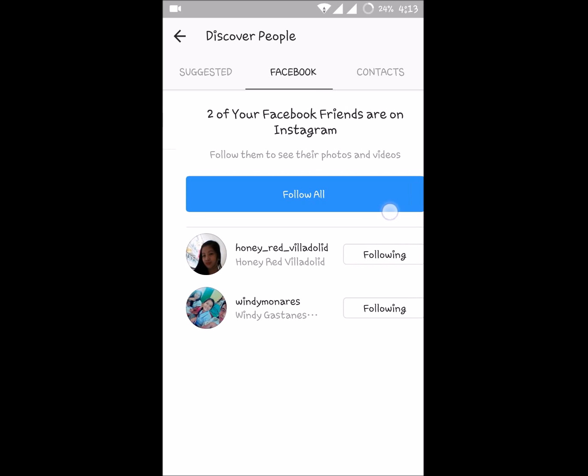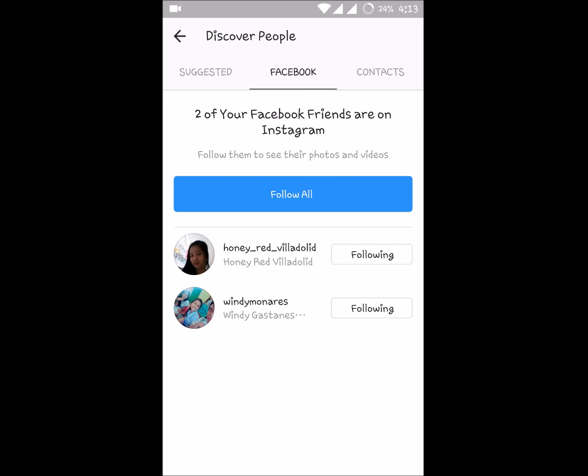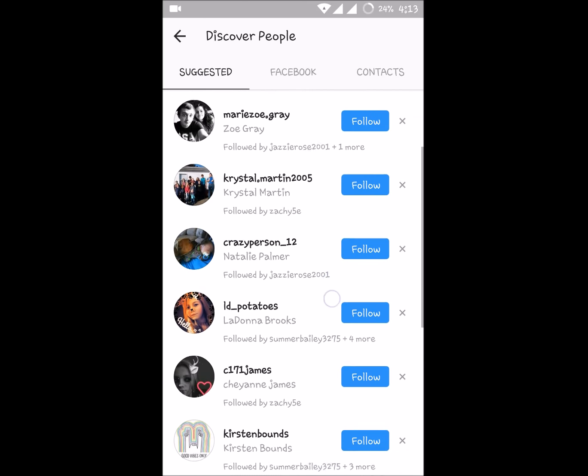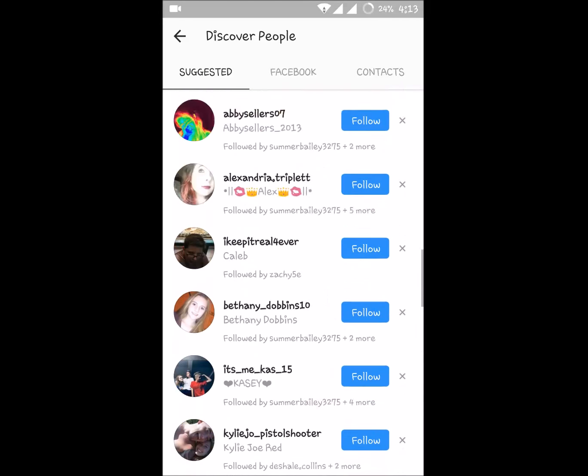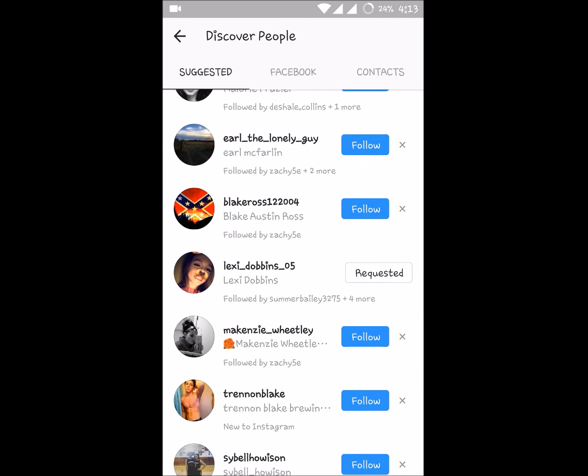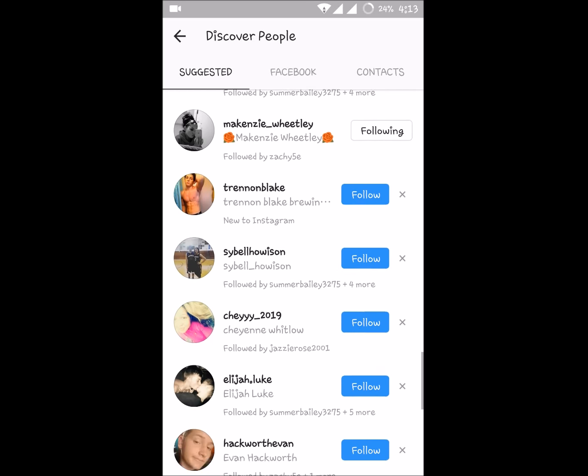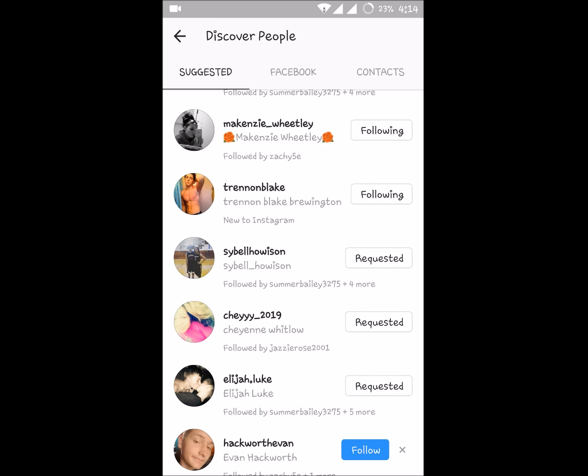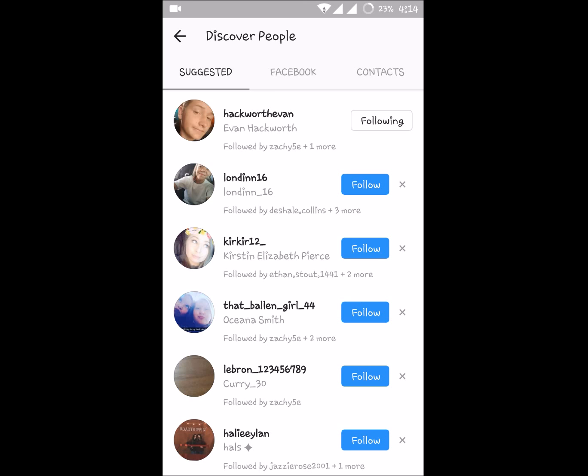You can click on follow all with a single click, so that you will follow all your Facebook friends who are on Instagram. Next you can also click on suggested, and these are all the suggested candidates whom you can follow. If you like any of these profiles and want to follow, you can click on follow. See here, these are requested, in the sense some Instagram accounts have a security setting like a private account. Just like a Facebook friend request, an Instagram follow request will be sent to the other person whom we have sent the follow request. Some accounts have that and some don't.